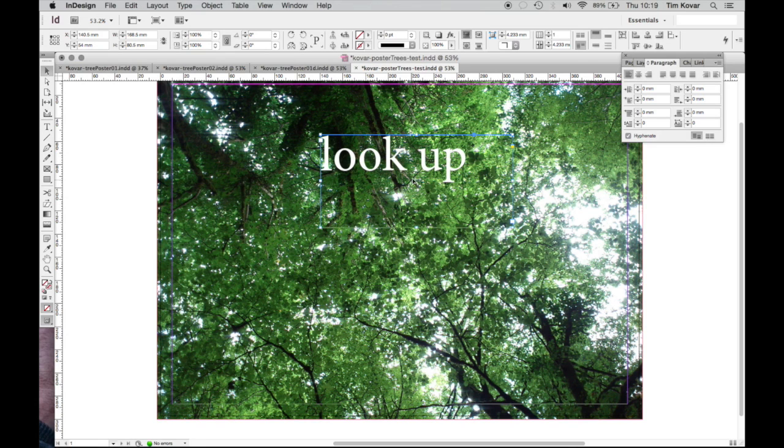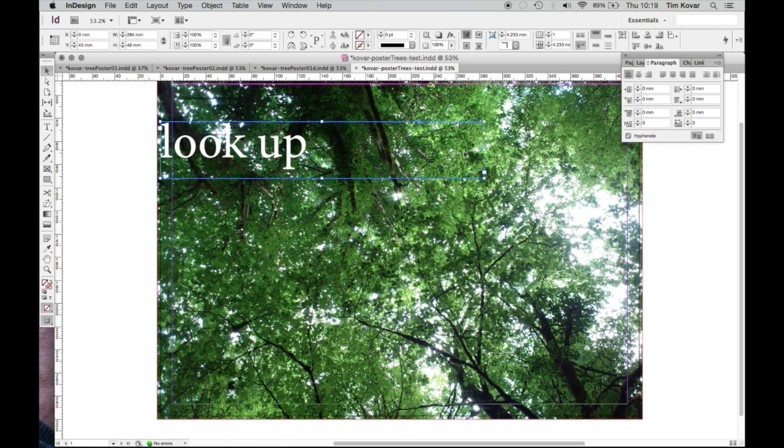Now you could click this and move it around and try and guess where the center of this page is, but that's a little bit awkward. An easy way to center type is to drag the text box to the edge of the page, left and right, so it spans the full width of the paper. You can see right now it's left aligned.